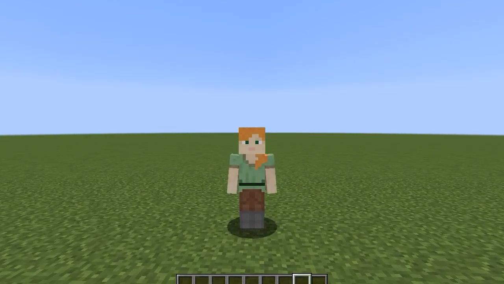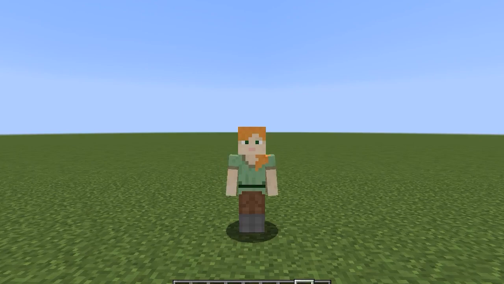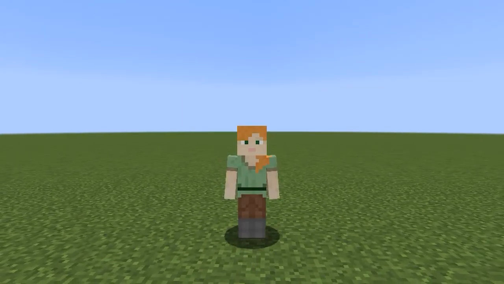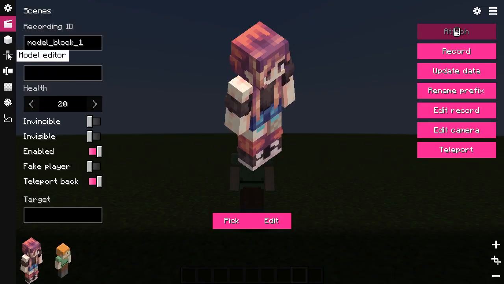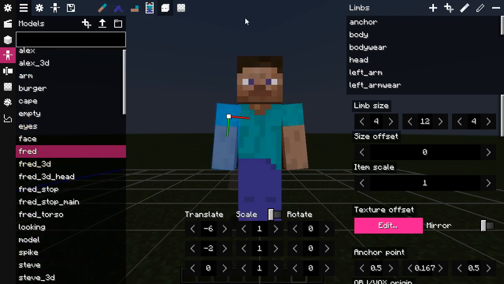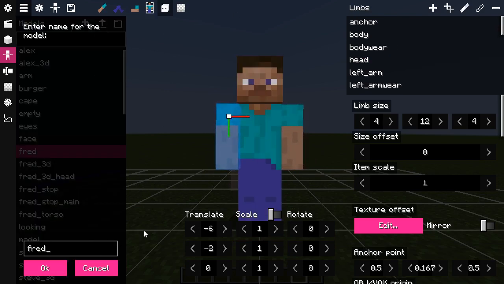So first clip shows how to disable limb movement. Yes, there is an old video on how to do it, but this clip shows how to do it with the new version. Open the model editor panel in the dashboard screen. Open the model you want to edit. Duplicate it and enter a new name.